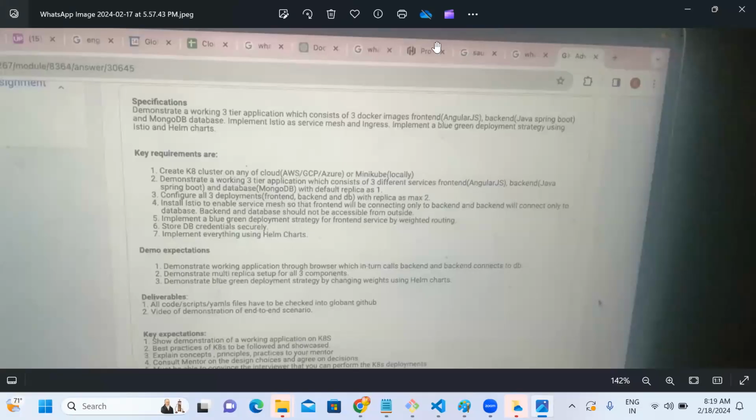Implement everything using Helm charts. Okay. Yeah, they're asking us to implement it in Helm charts. Maybe for this we have to set up in Prometheus, right? No, this is separate. Like yesterday we wrote YAML, right? This is the same YAMLs only. Another name for YAMLs you can call Helm charts. Helm chart is nothing but YAML. That's it. Helm chart equals YAML.